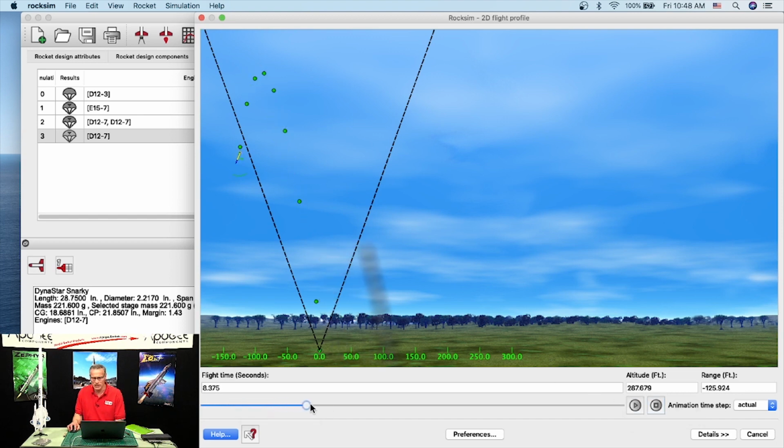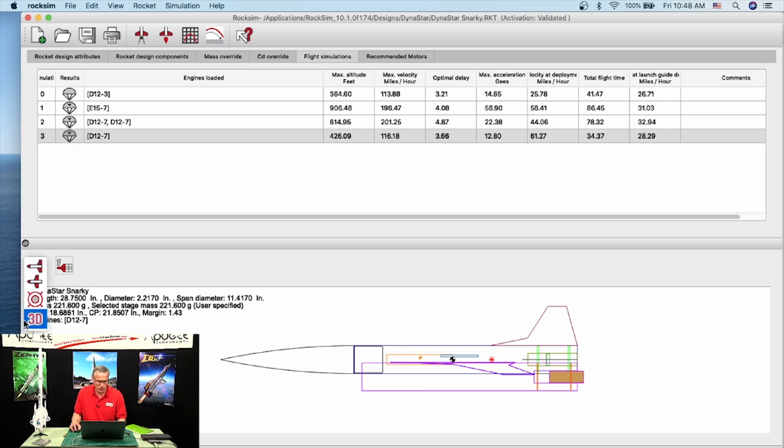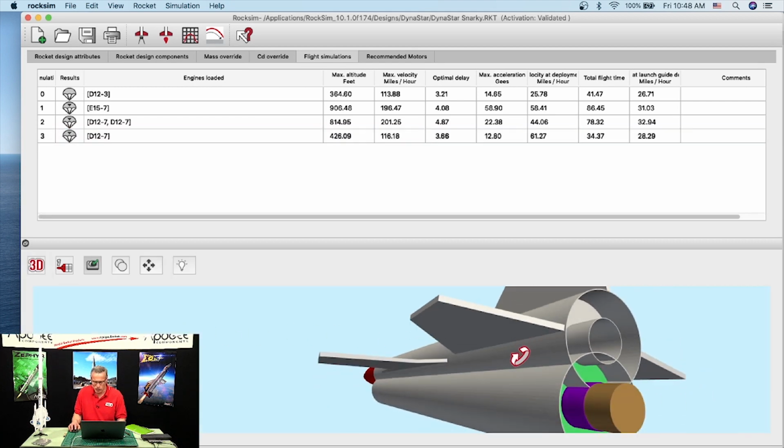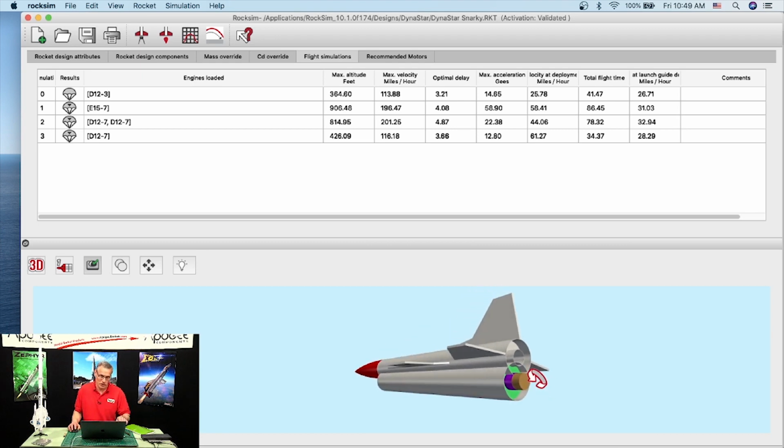The reason is when you have motors on the outside like we do now. On this rocket, if we go to the aft view or the 3D, we're only showing one motor. RockSim is assuming that the thrust of the motor is on the thrust center line of the rocket. In real life, is that true? No. But RockSim thinks it is. That's one of the limitations of RockSim because it's a 3 degree of freedom simulator.